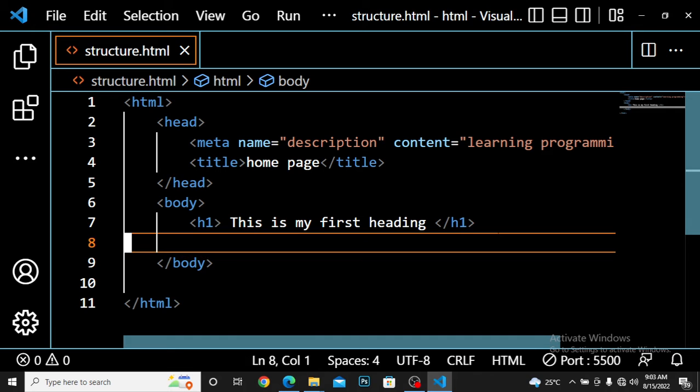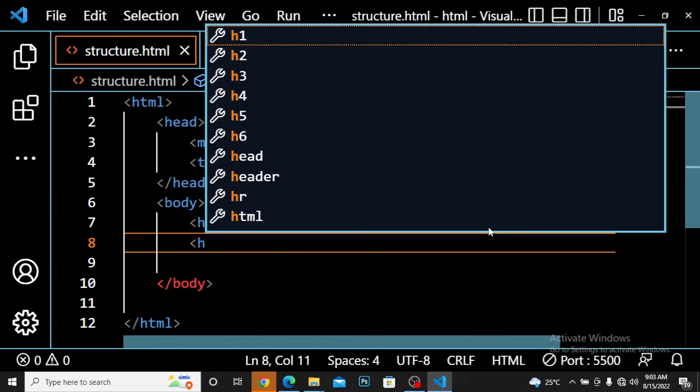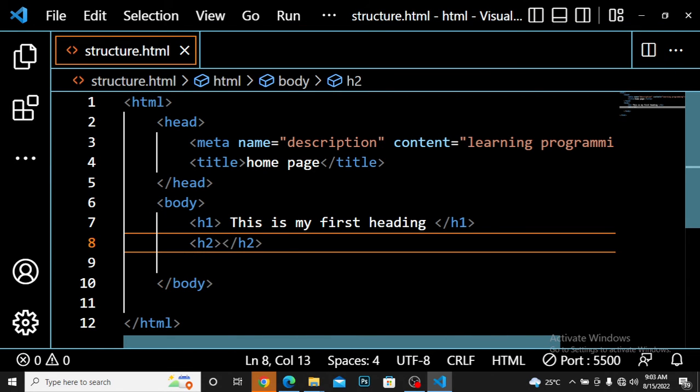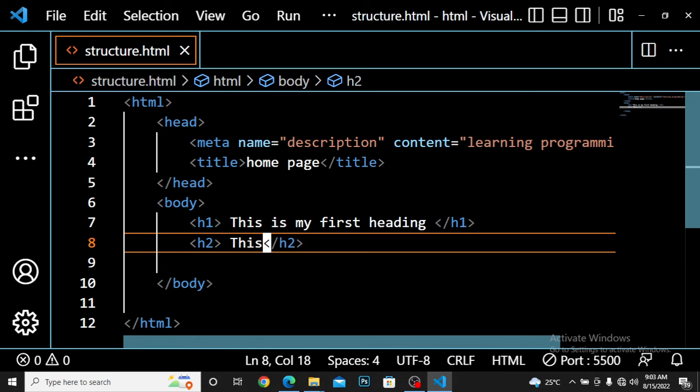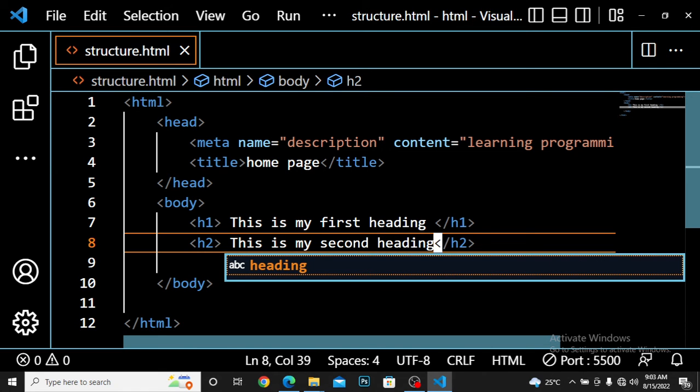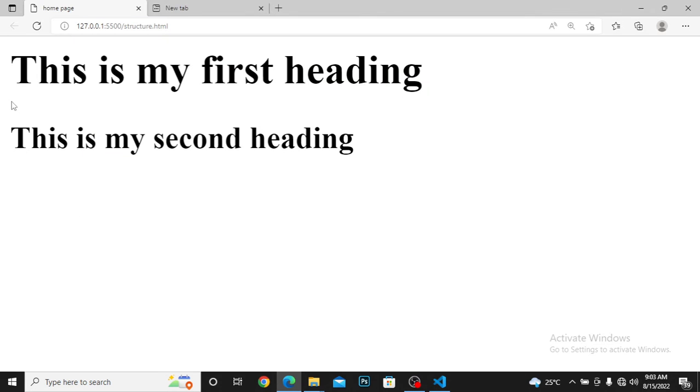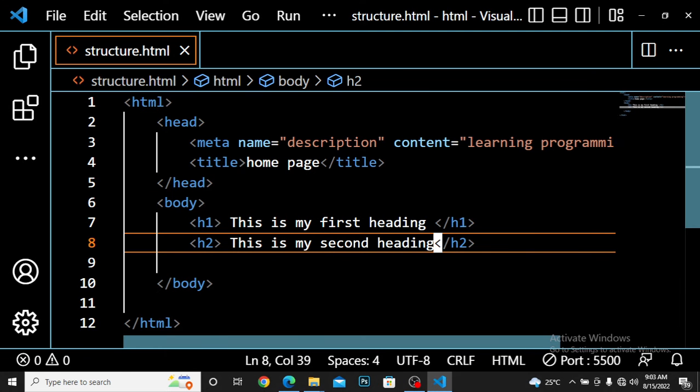So I want to introduce h2. I can write h2 here. Visual Studio Code is going to guide you more, because when we open our tag like this, it closes it by itself with a backslash. I can say this is my second heading. Then we refresh, and you can see this is my second heading.